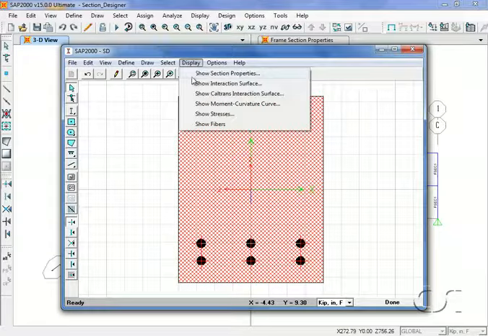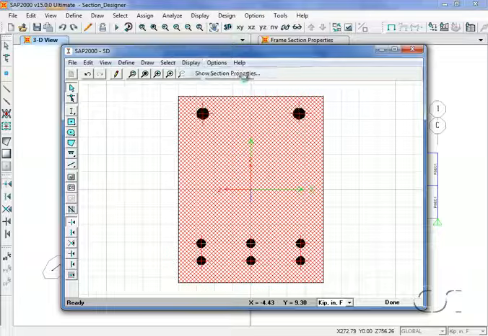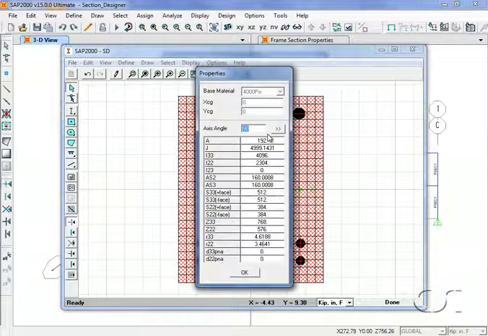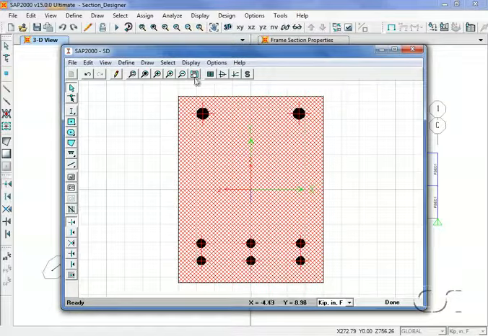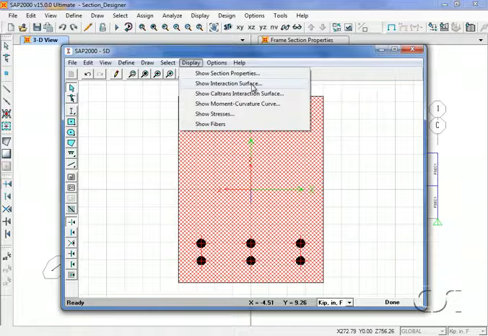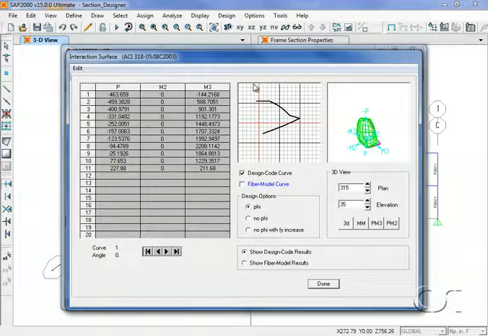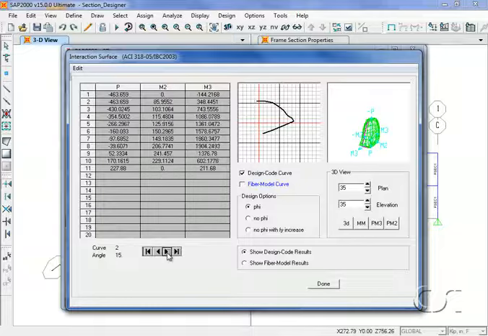Under the Display menu, we can ask for the calculated section properties, including the area, moments of inertia, and all of the other generated properties. We can also view the interaction surface, including a 3D view that we can spin around. We can also toggle through the various curves at different angle settings.